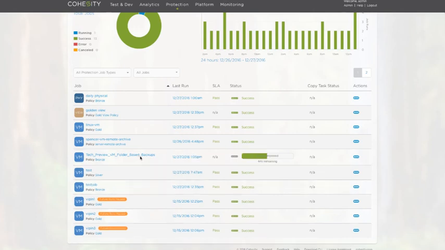And just as simple as that, you now have VM folder-based backups within the Cohesity platform. And that's about it. It's easy and simple.